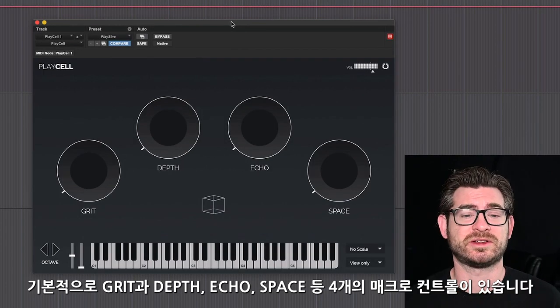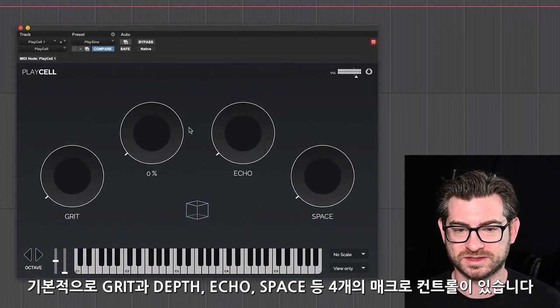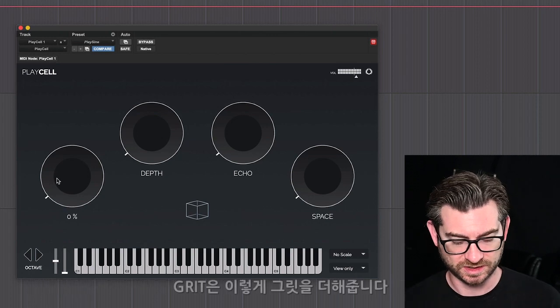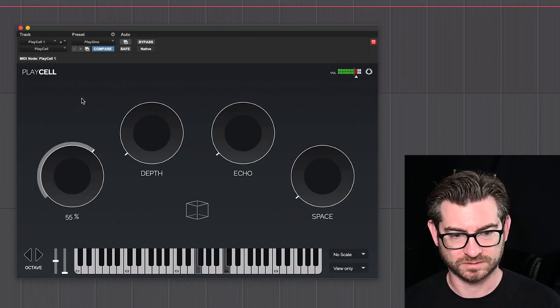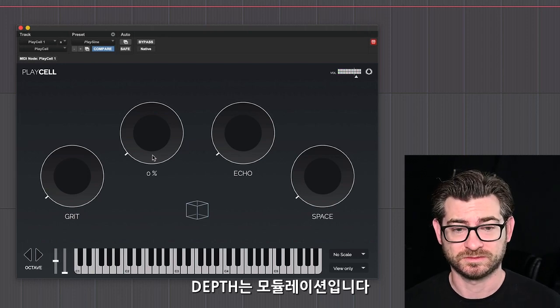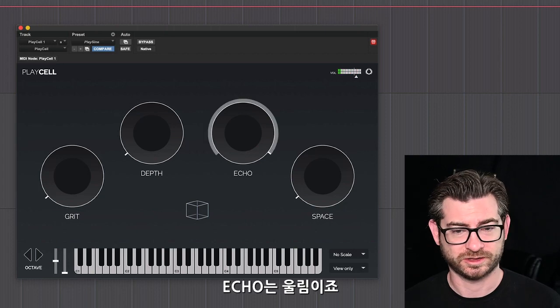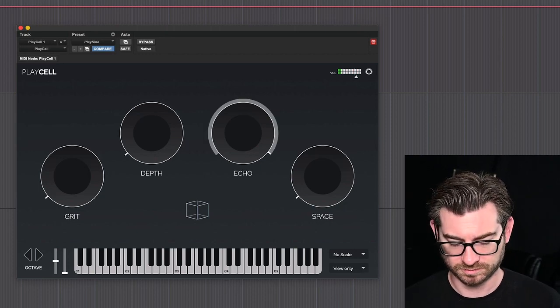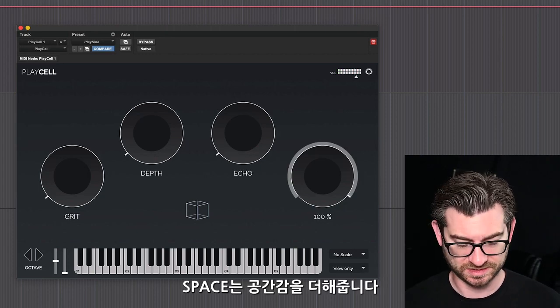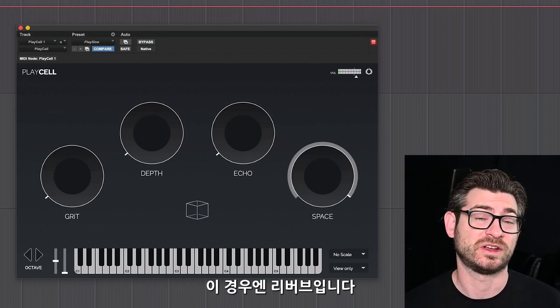With every PlayCell instrument, there are going to be 4 macro controls. In this case, we have 4 called grit, depth, echo, and space. Grit, add some grit. Depth, add some modulation. Echo. And space, in this case, is a reverb.